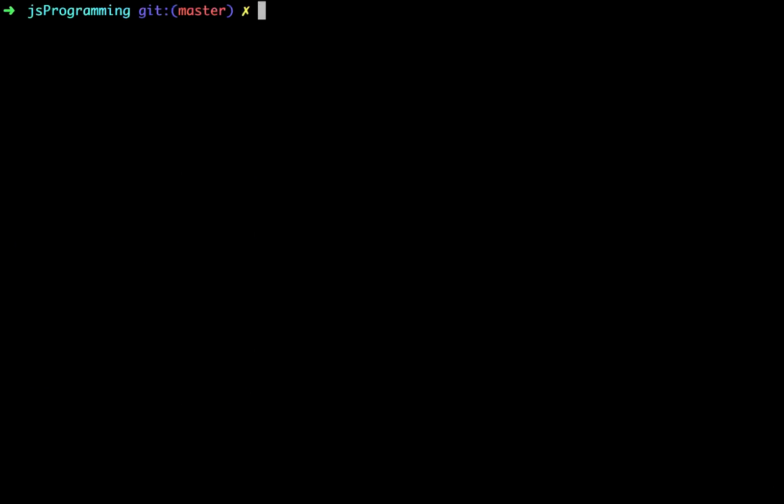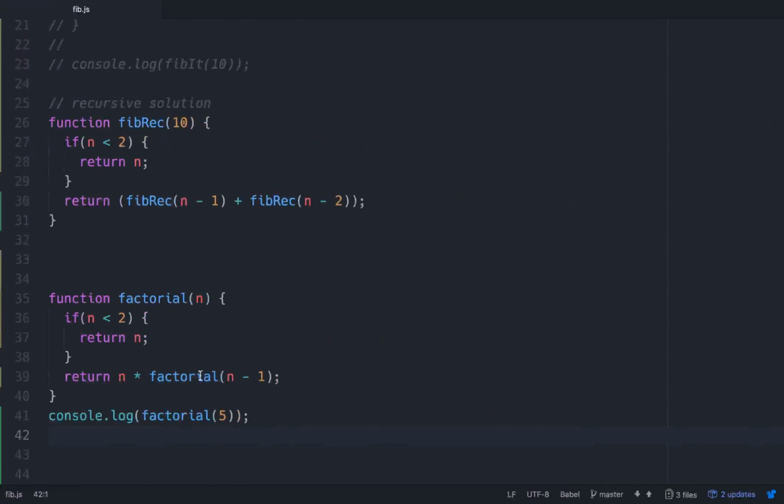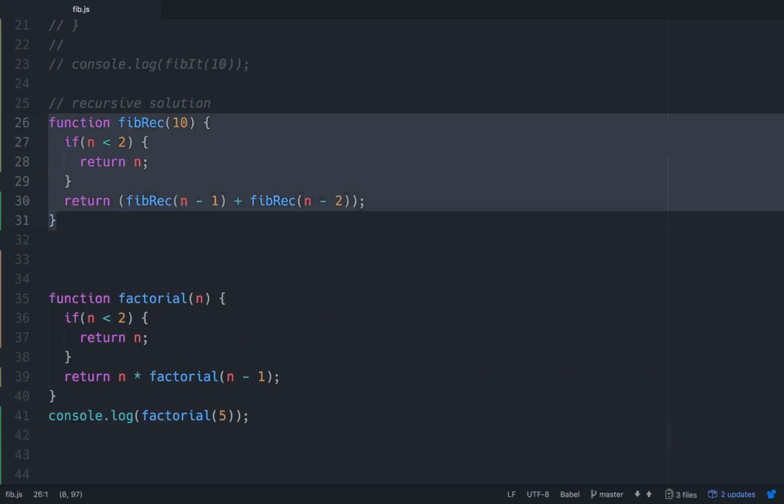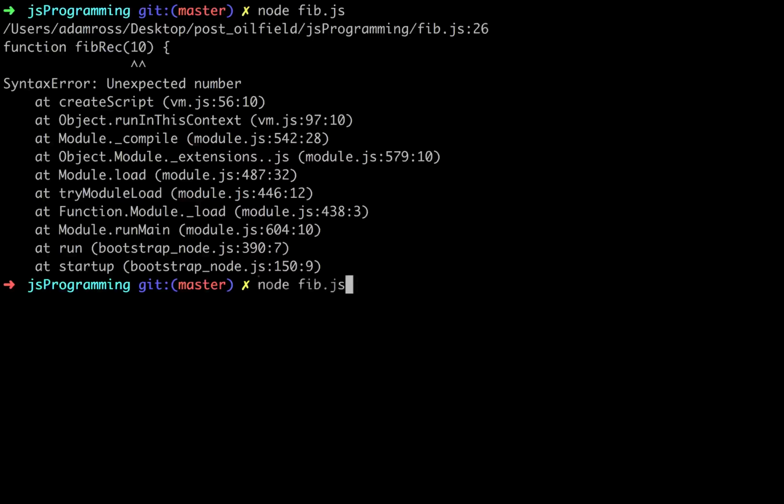And I haven't done that in a while. So node fib... unexpected number. Let's see. Fucking errors, man. Okay, cool. So we got 120.